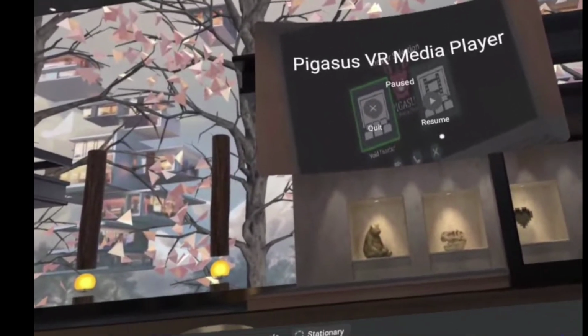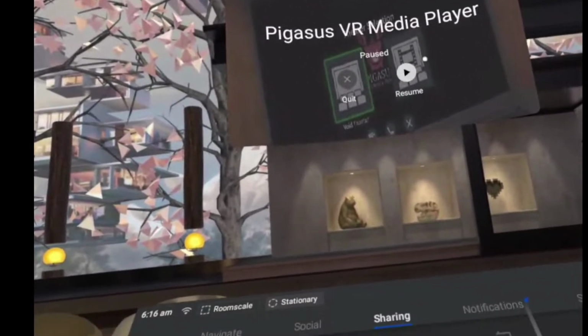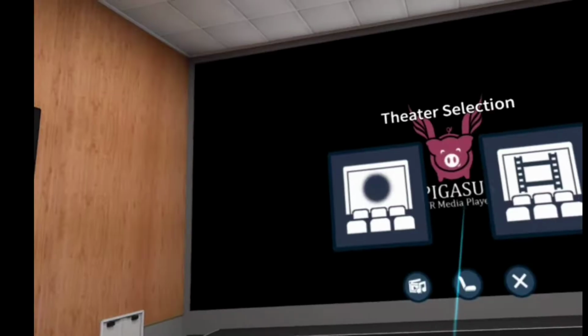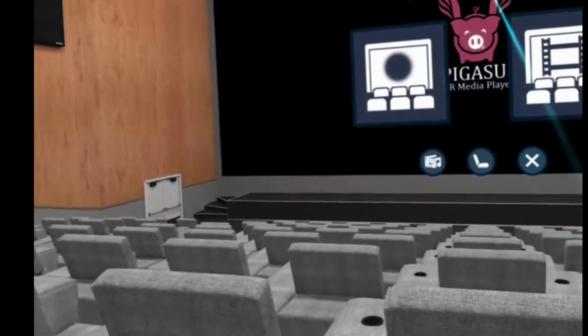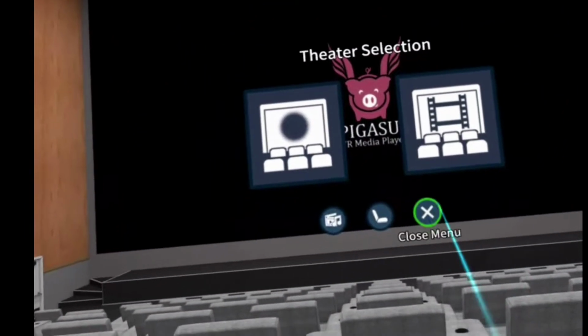We are going to just sort of look around this Pigasus VR media player. People were talking a little bit about it. It's $7 and you've got Skybox VR, which is $0. So I thought we would maybe take a look.